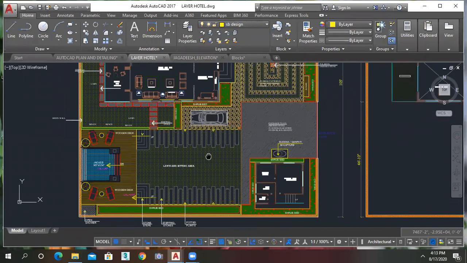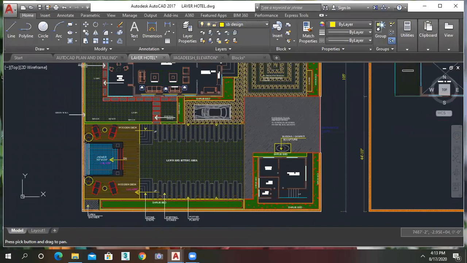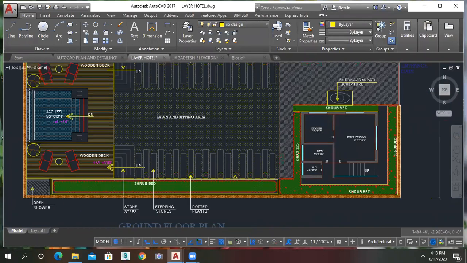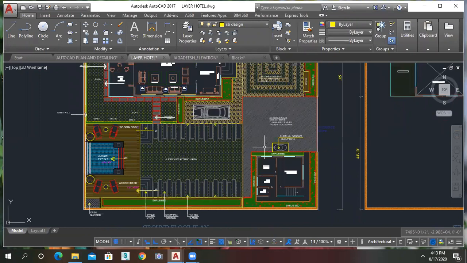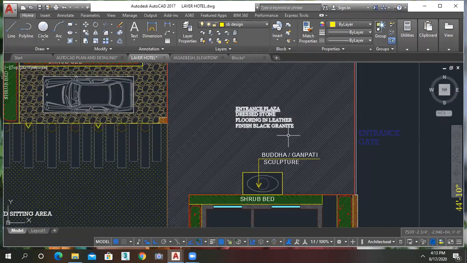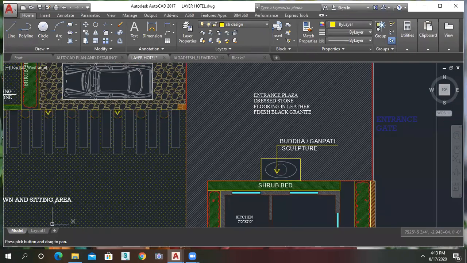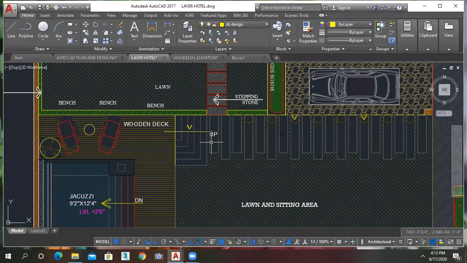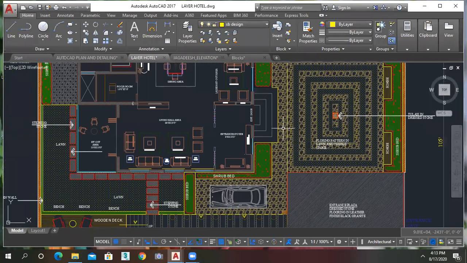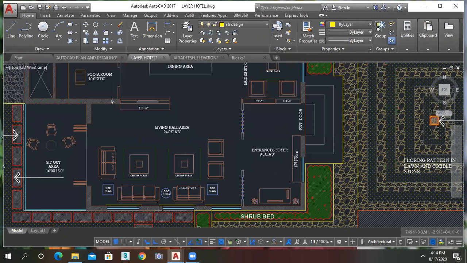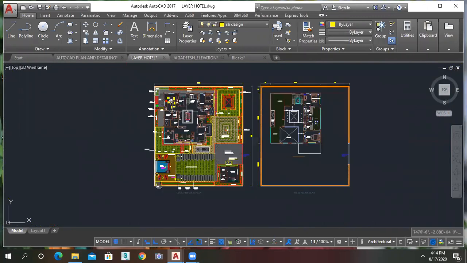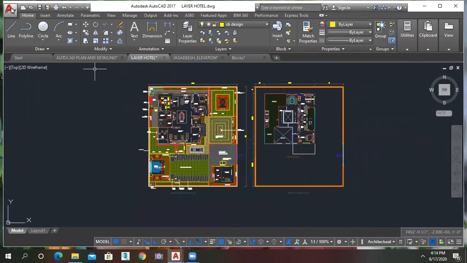So this is a plan of a hotel and this is the main entry. You can see it here. This is the main entry for the hall, and here also is a main entry. In this way, for presentation purposes, we use layers to draw a plan. I will just show you one plan.